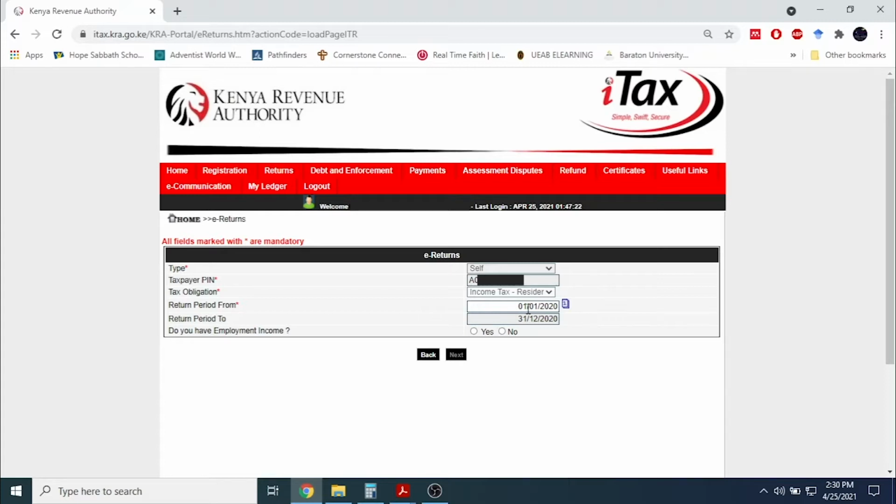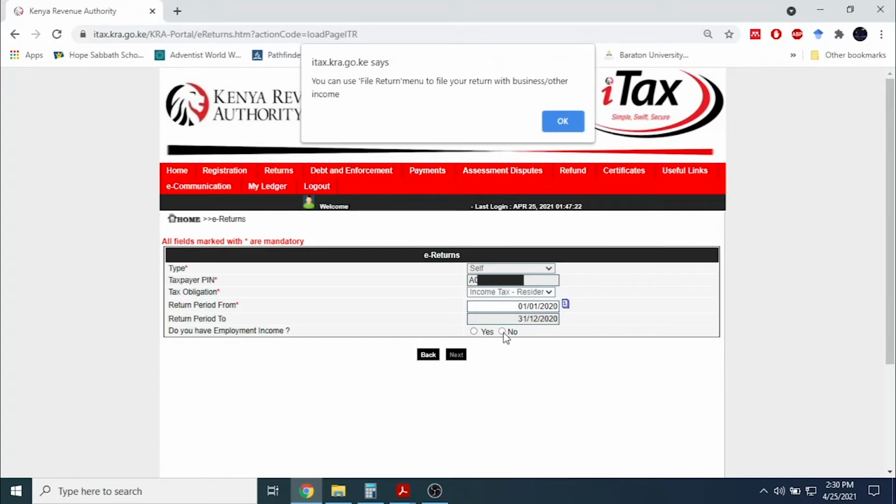Now, after entering the return period from and the system automatically populating return period to, there's another question. Do you have employment income? Now, take note that if you say no, then you can use the file return menu to file your return with business or other income.